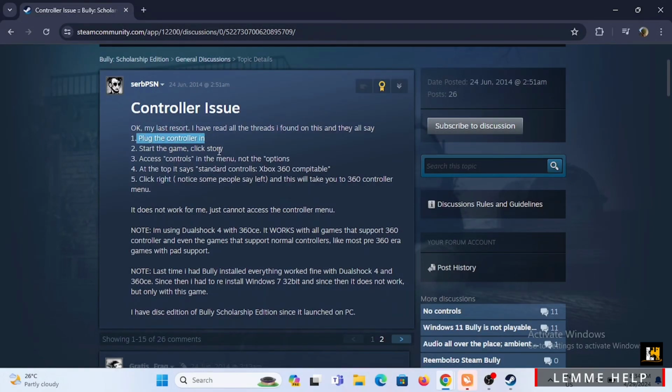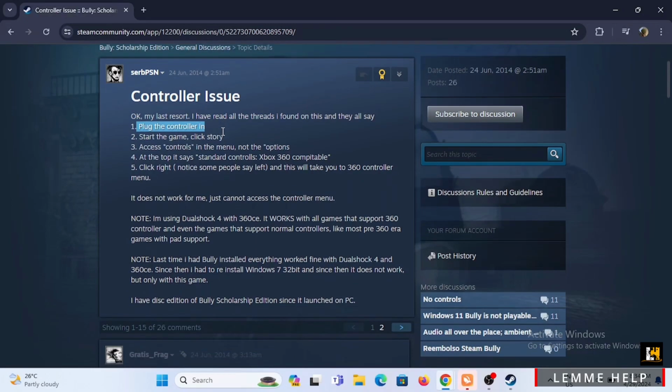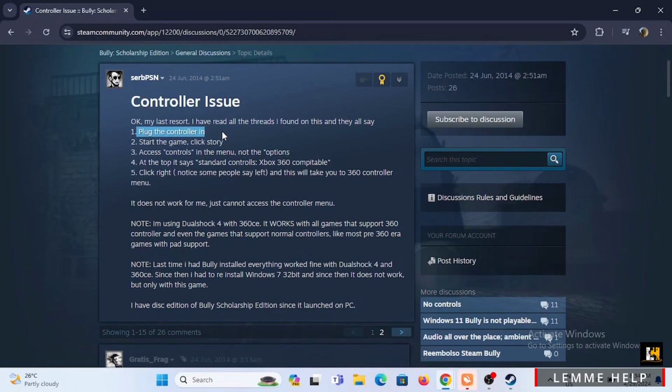For the second method, what you actually have to do is connect your controller, whether it is your Xbox or your PS. Then you need to launch your Bully. Once the controller gets recognized automatically, you can check the button layout in the game settings, which will be under Controls. You will find this in the menu settings option.